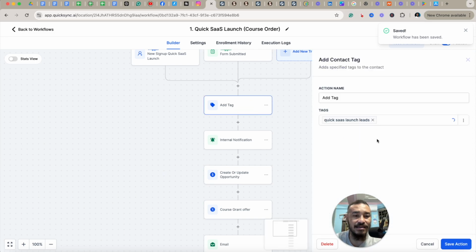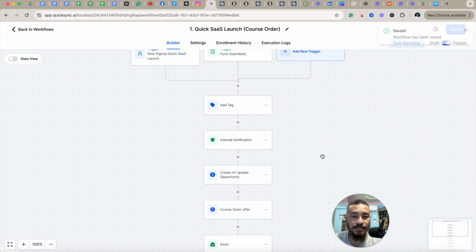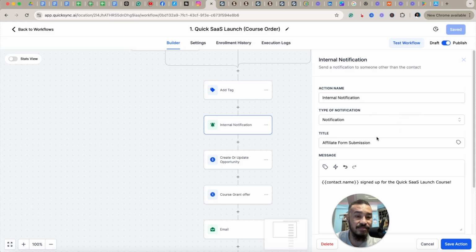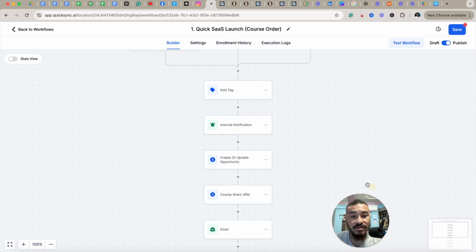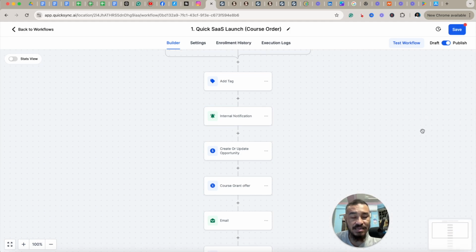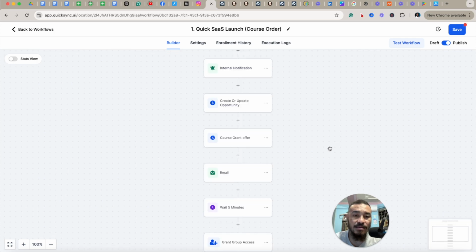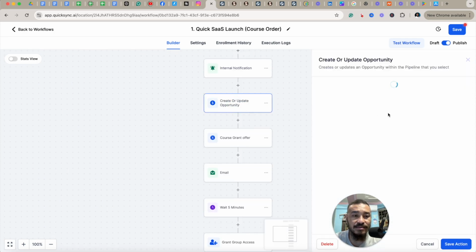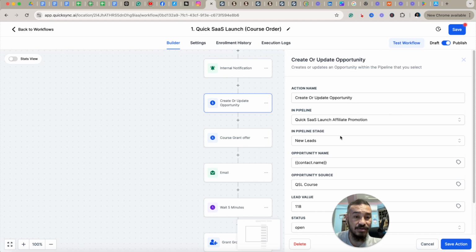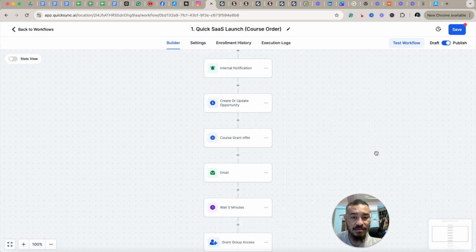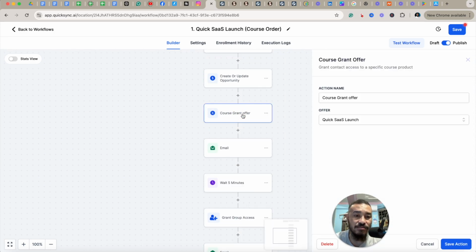Then I added a tag, the lead's name, and an internal notification to myself, in case this doesn't work out, I can manually send the course to them. So if anyone signs up for the course, I get the notification. And then I have an opportunity created already, a pipeline created already. In the pipeline, they go through various opportunities. Save this action. The next one is course grant offer. After they select that, I grant them the course offer. The offer is quick SaaS launch.